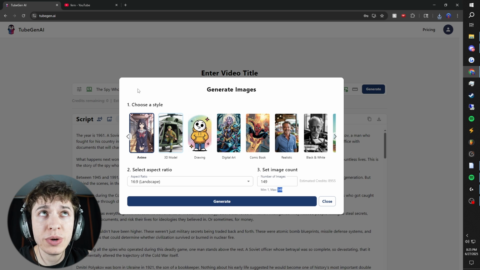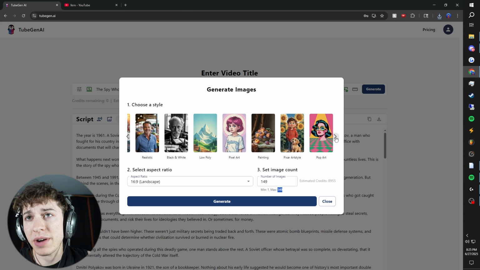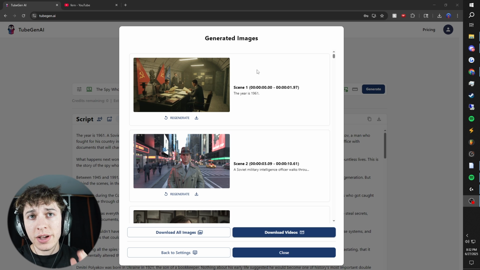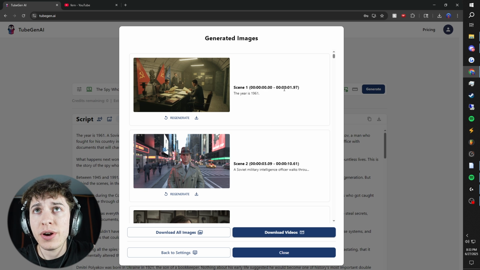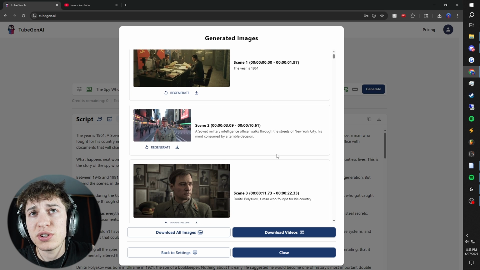And because we're doing this 3D model style that Fern is doing, we're going to select the 3D model tab, but you have a lot of options here. Now we're just going to hit generate, and then all we got to do is wait. Now our images are done. There's 130 of them. Thankfully, TubeGen shows you how you should time them. So first image from 0 to 2 seconds, then the next one from 2 to 10 seconds.